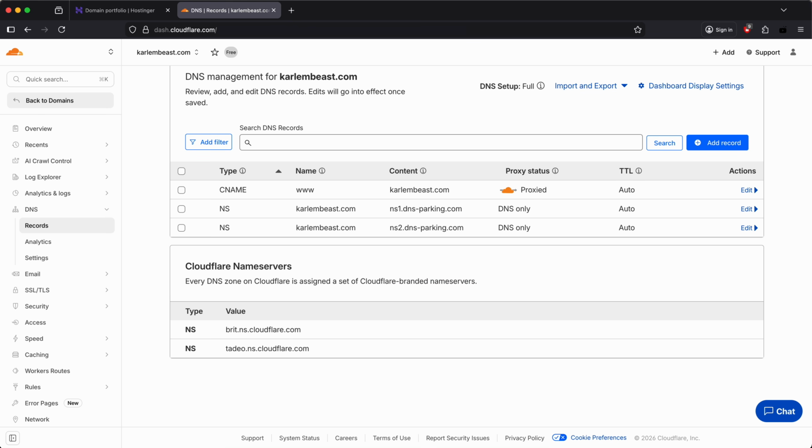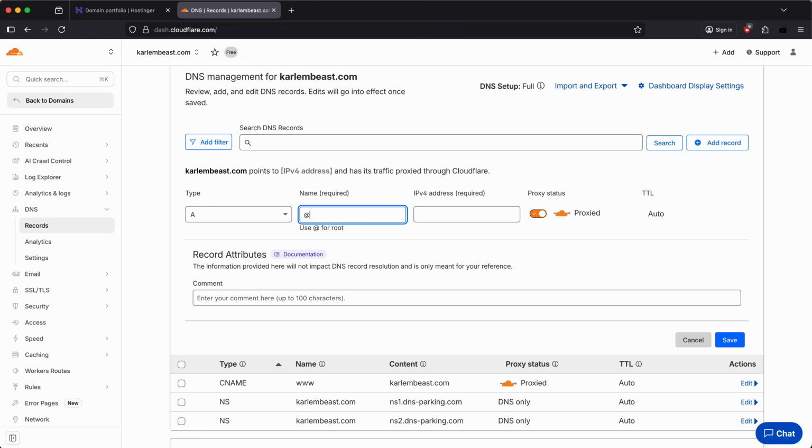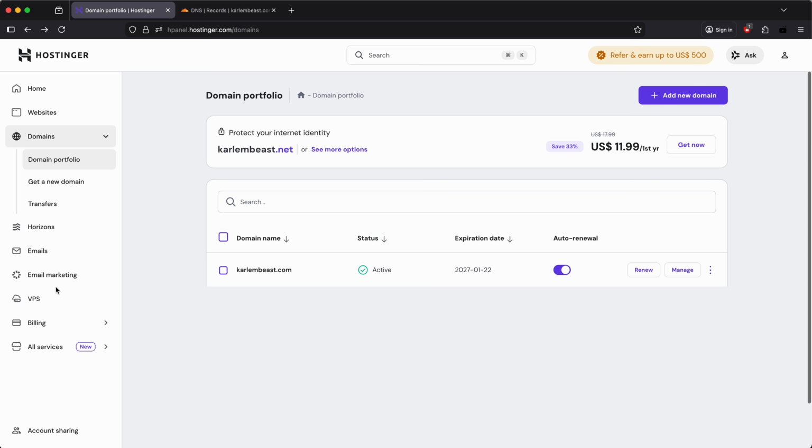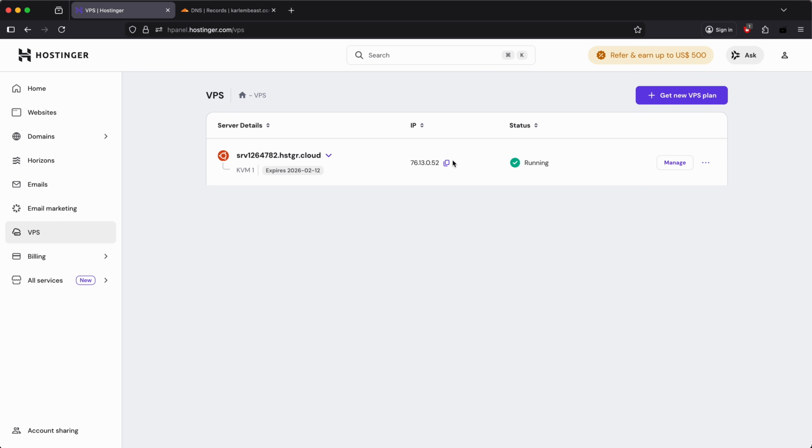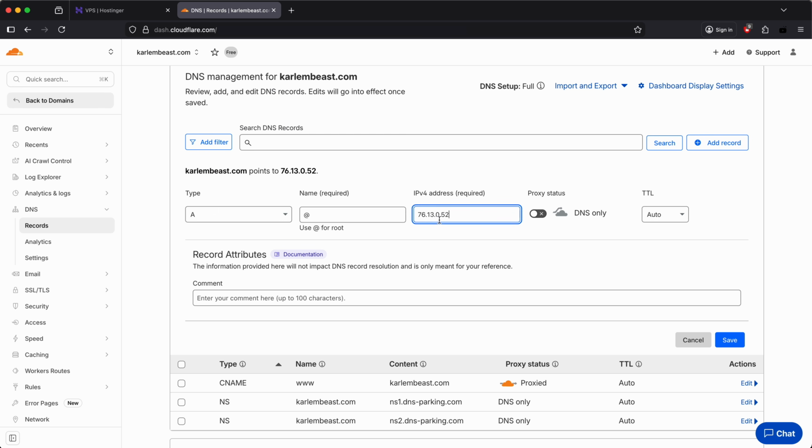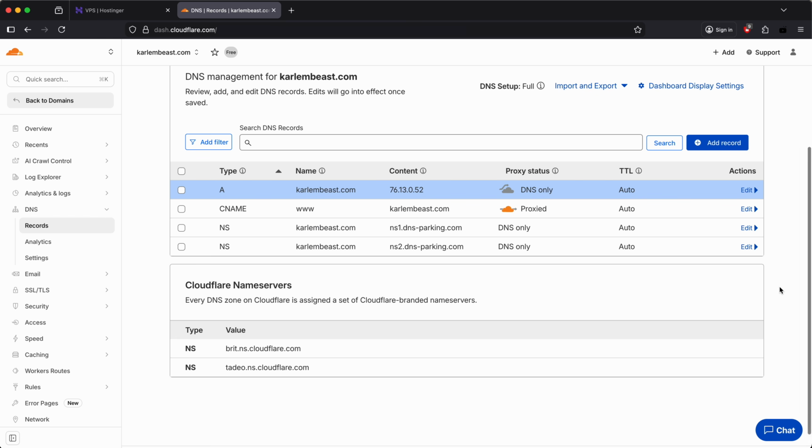Now, let's link our server's IP address to our domain. Create a new A record. In the name field, type @ to keep the root domain name. Disable proxy status and head over to Hostinger. Click on the VPS tab and copy your server's IP address. Then head back over to Cloudflare and paste the IP address into the IPv4 field. Then click Save. A new A record should be added below.